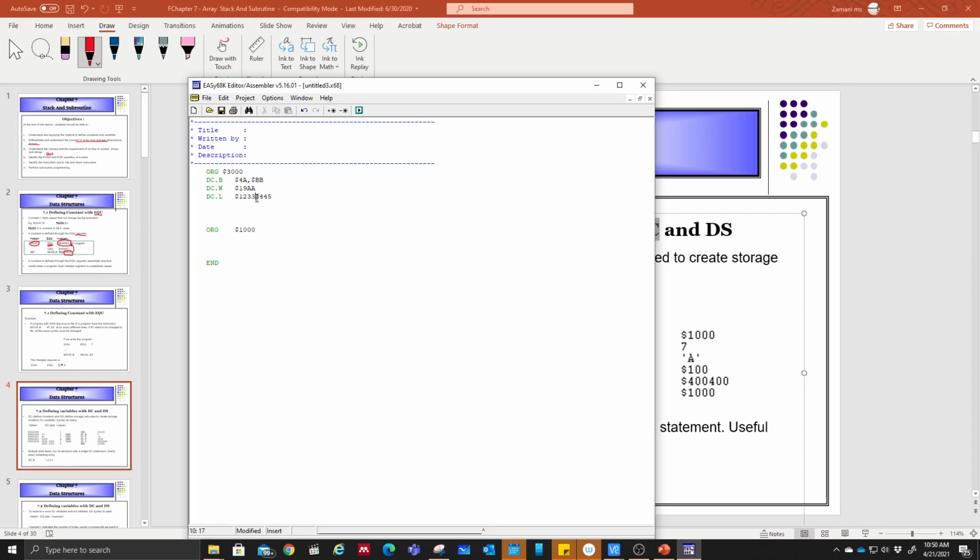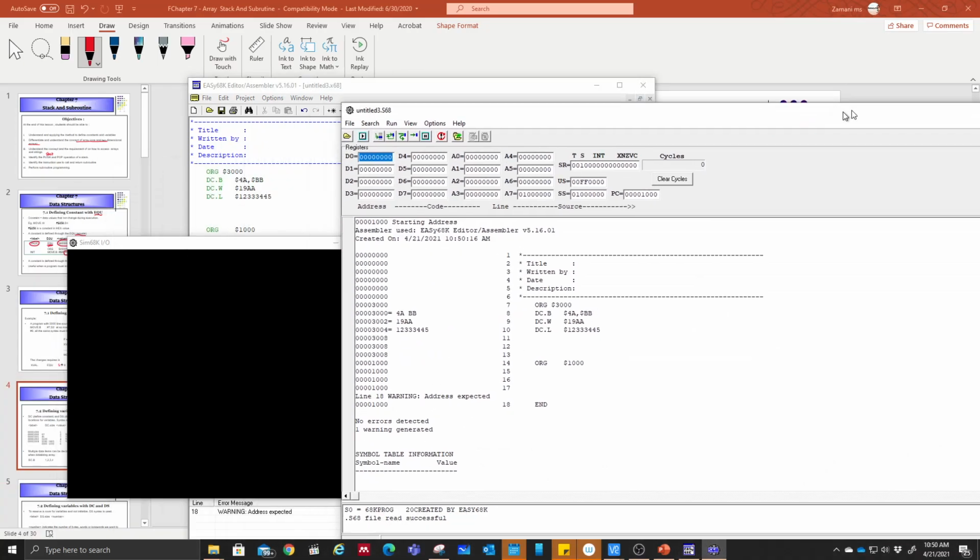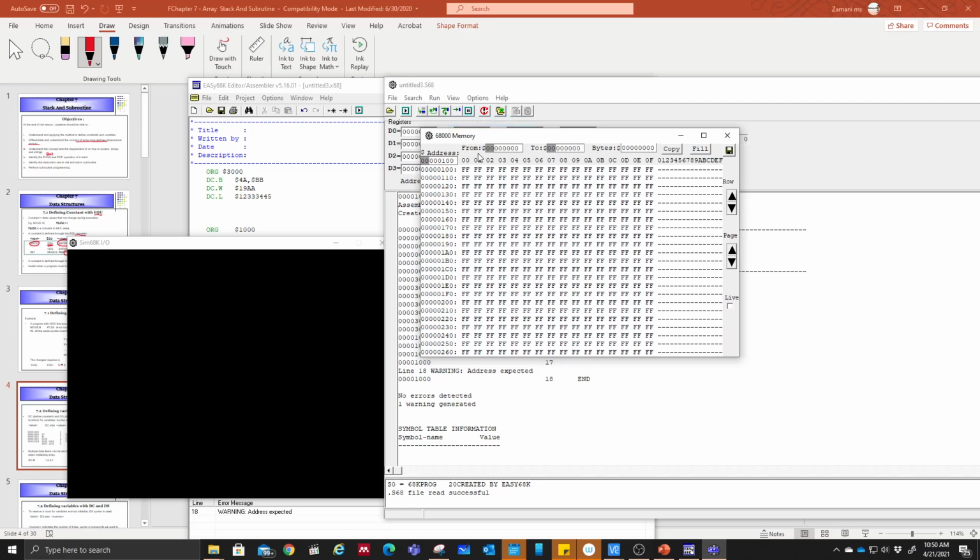If you run this one, you can look at the values at the memory at 3000. Now you can see the values are inserted, starting at location 3000. 3000 is inserted with 4A, then BB, then we have 19 AA, 12, 33, 34, and 45. So these are the numbers, the defined byte values over here.